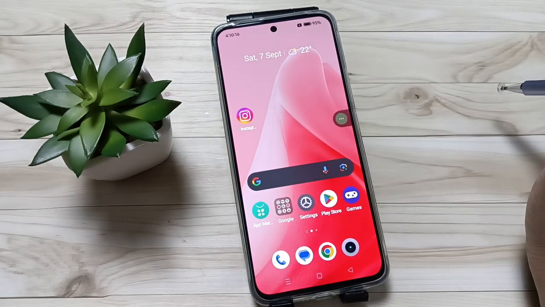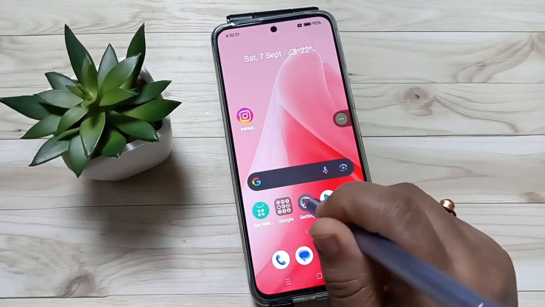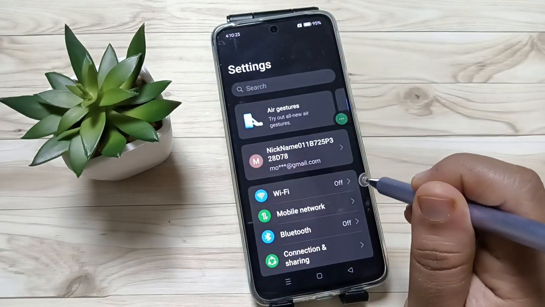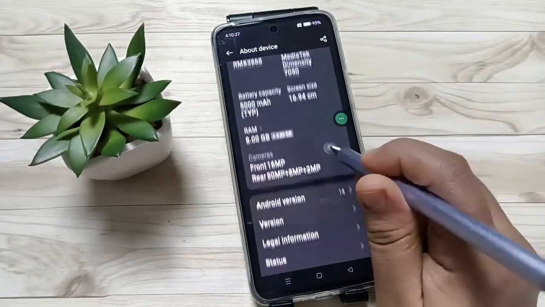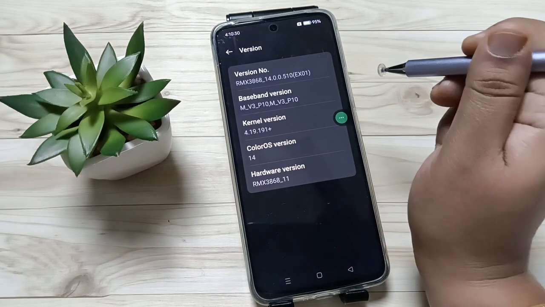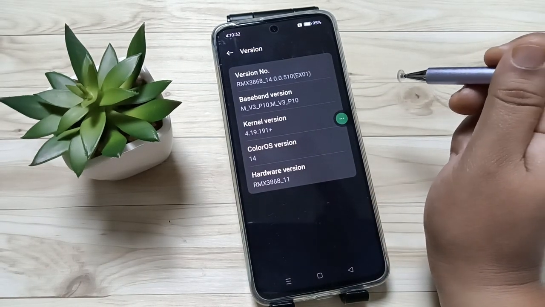So today in this video I am going to show you how to enable USB debugging on this device. Before enabling USB debugging, we need to enable developer options. For this, go to settings, tap on about device, then tap on version. To enable developer options, tap 7 times on the version number.